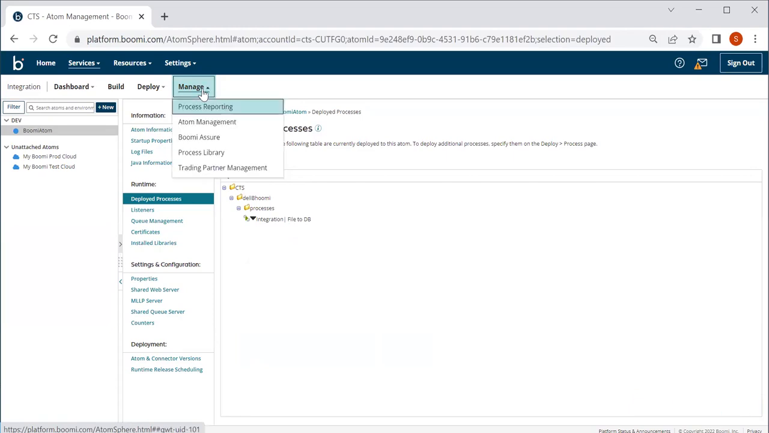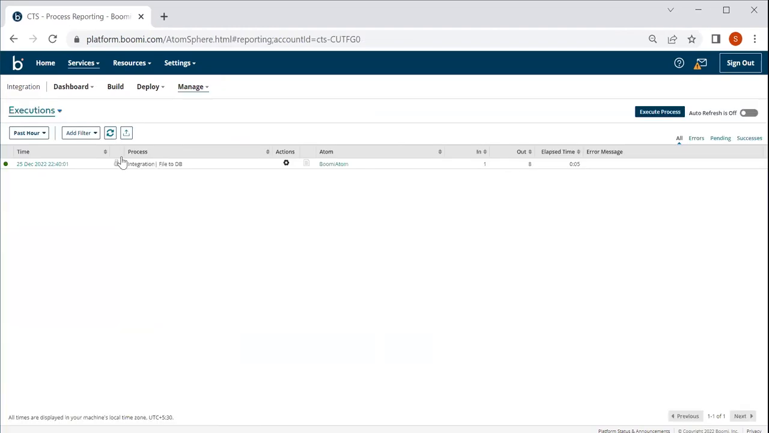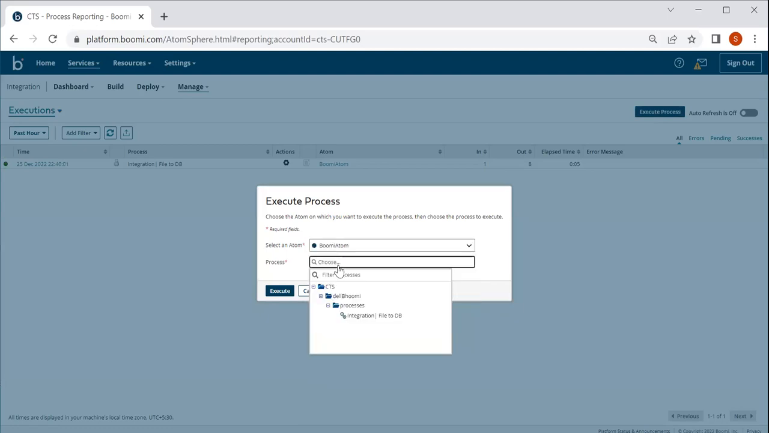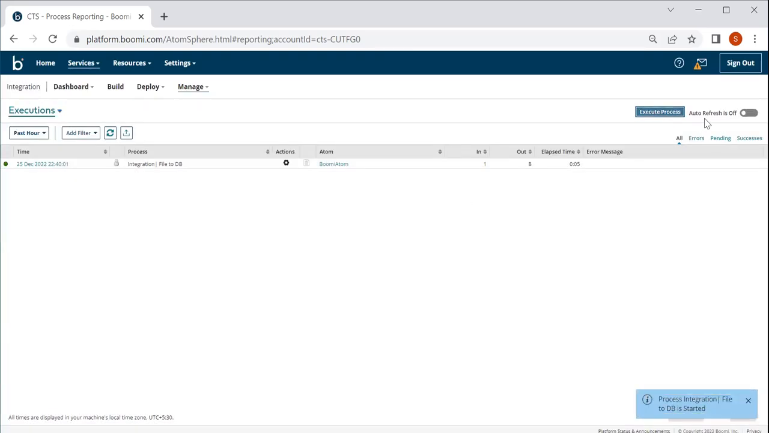Click on manage process reporting. Has it started? Do I have any error message? No. What is this symbol? This is a manual execution because I just triggered it, right? Here also you can execute manually. Execute process, select atom, Boomi atom, integration file to DB, execute. This is auto refresh. You can turn it on.